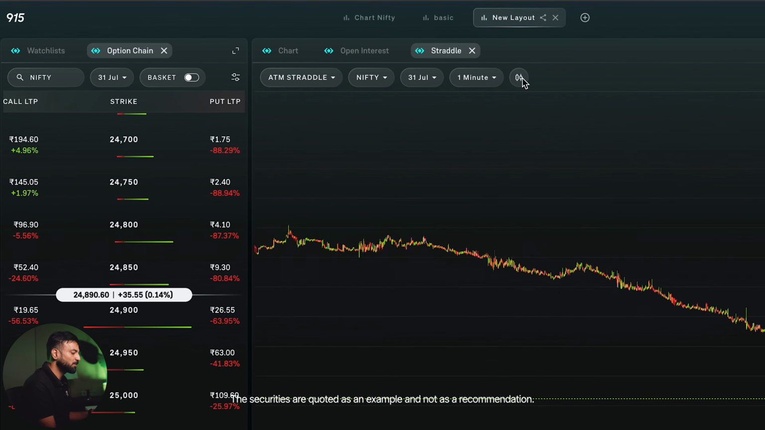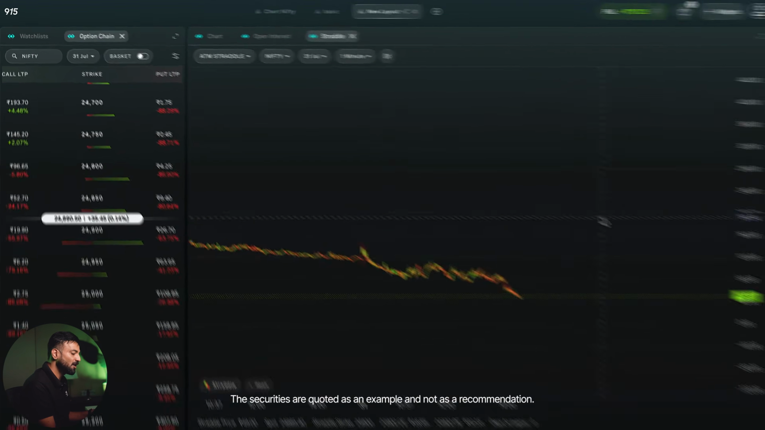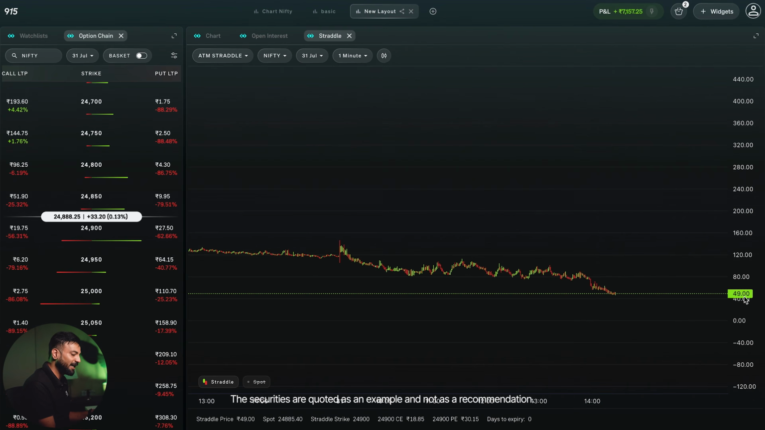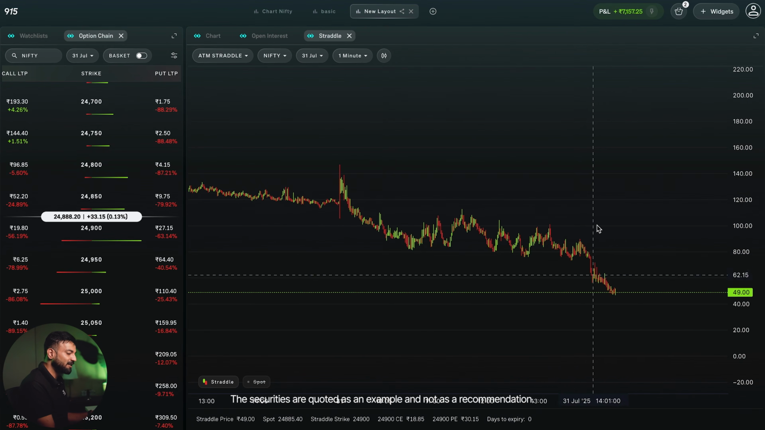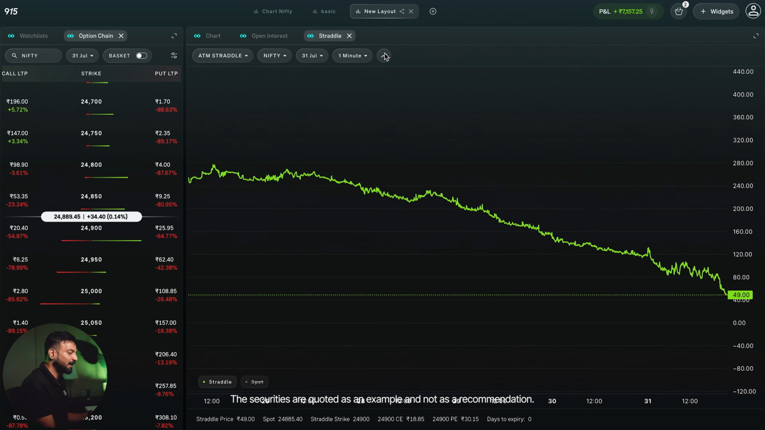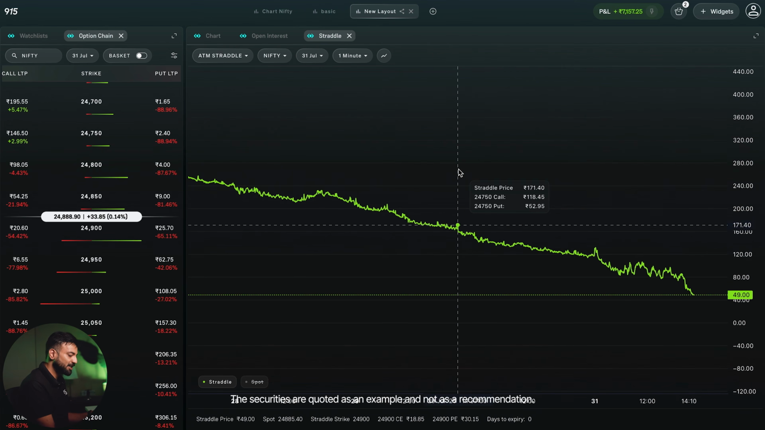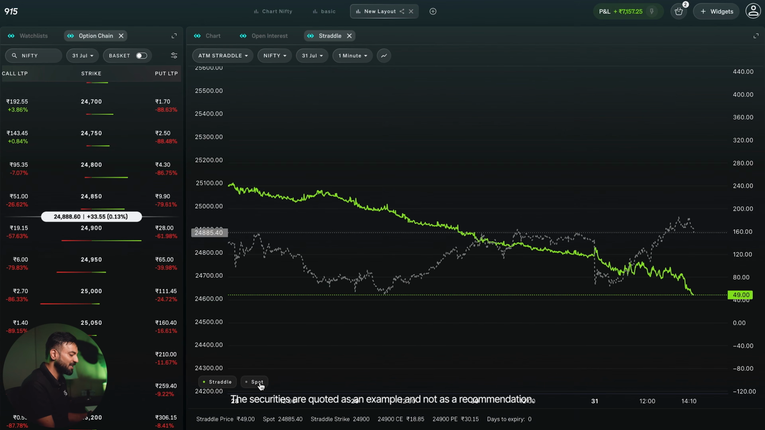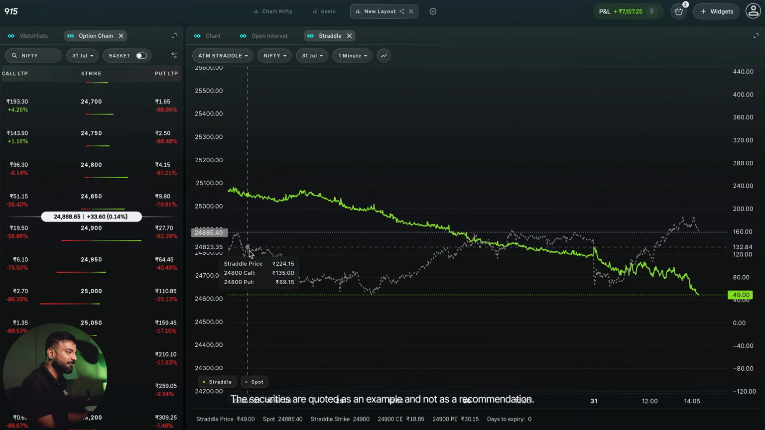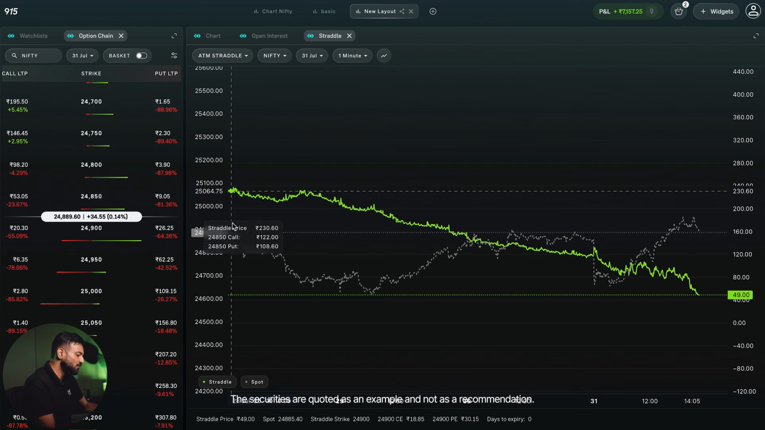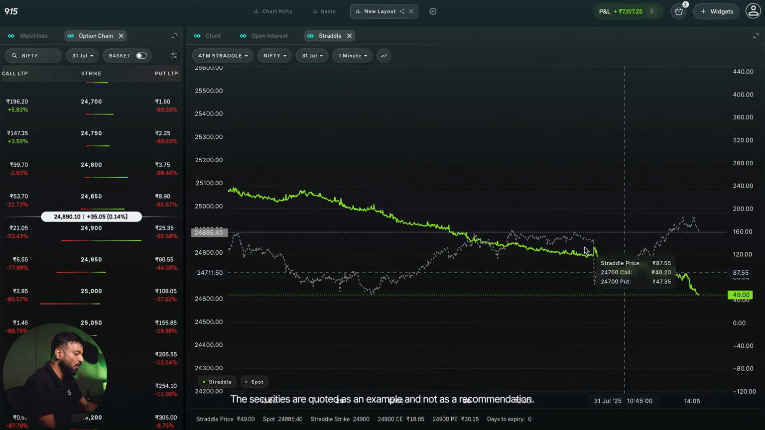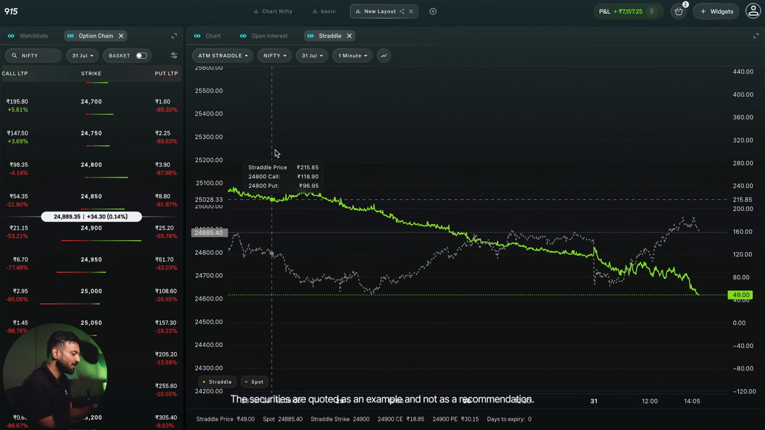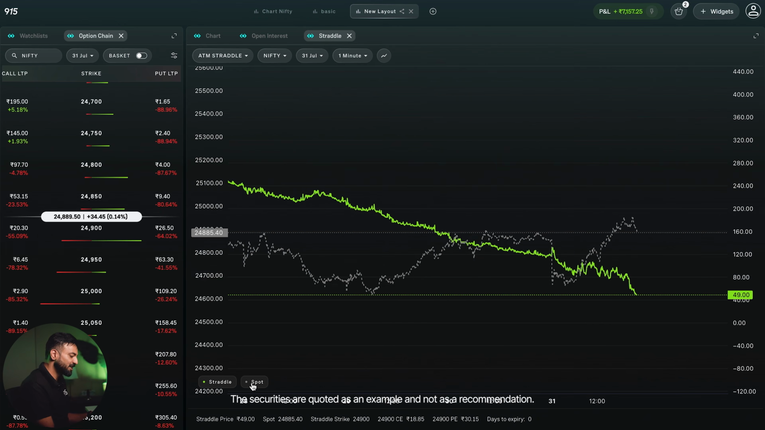And then there is an option of candlesticks and line chart. So what have I selected right now? Right now I have selected candlestick. If I press it back again, it will move to line chart. On the bottom side, I can add my spot as well. So on the left axis, spot is visible. The gray line is your spot and the green line is basically your straddle chart. Okay.